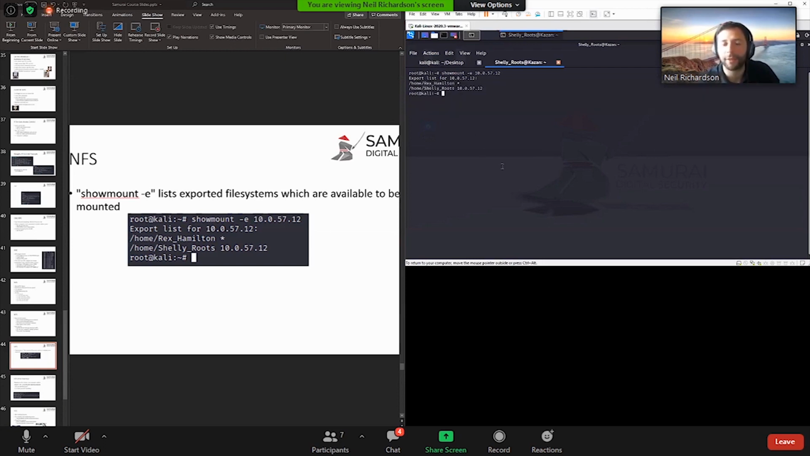Now, a bit earlier I mentioned that the way this works is it can be restricted by IP address. So based on the output, guys, what do you think? Do you think we can mount Shelley Roots's file system? No, because we're not coming from .12. Correct. .12 is the actual local system itself, so that's good. What do you reckon about Rex? That looks like it's wildcarding, so any IP, it'll just allow. Exactly, so we can get Rex.